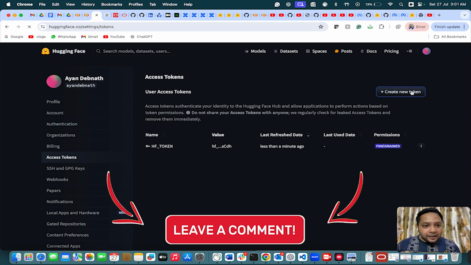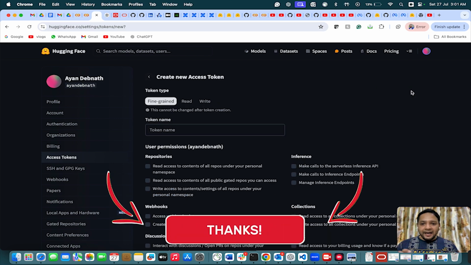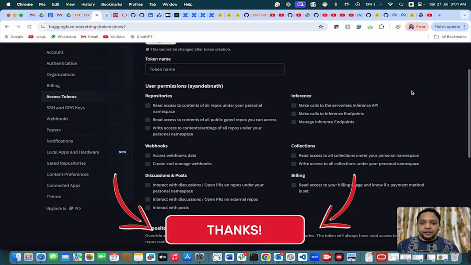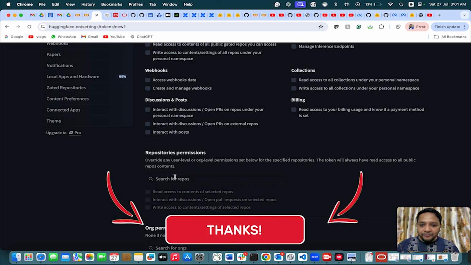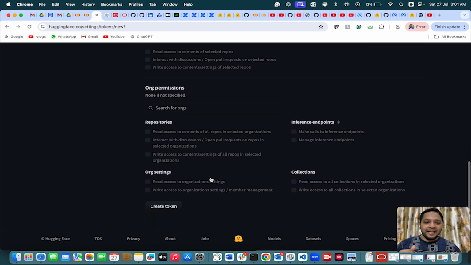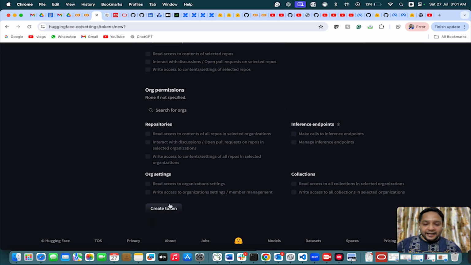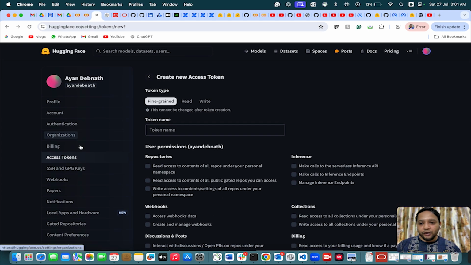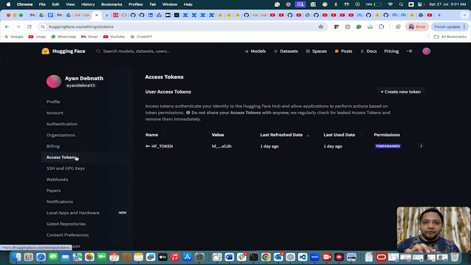So you have to click on create new token, and then you have to fill in the details. In the details, you can give the repository permission which you want. Here I will be requiring the repository permission of the Meta Llama 3.1 8 billion instruct. Give it, and then you have to create the token. Once you create the token, it will show you that you have created the token, where you have to give the name of the token, and the value will be automatically populated.